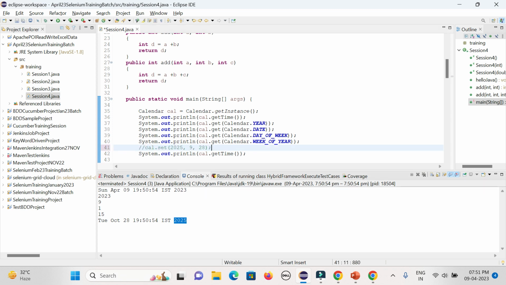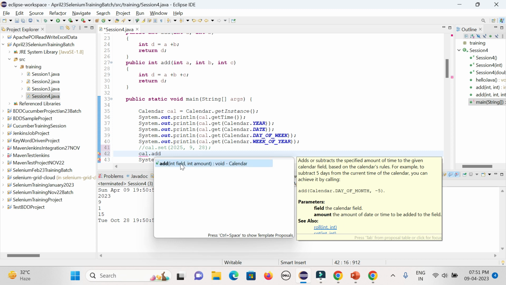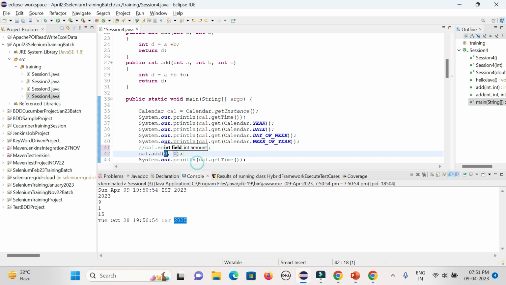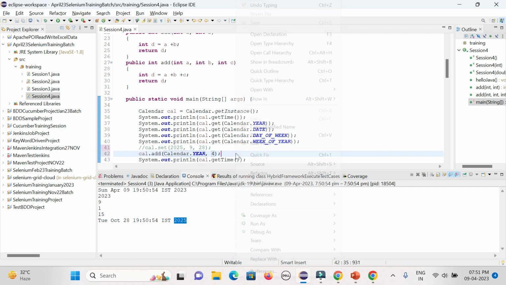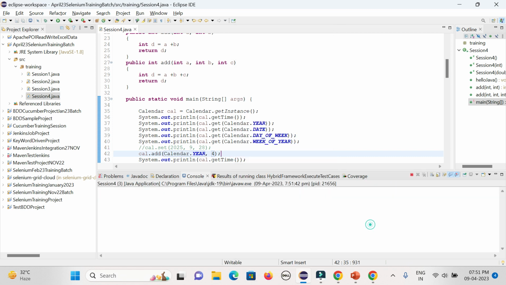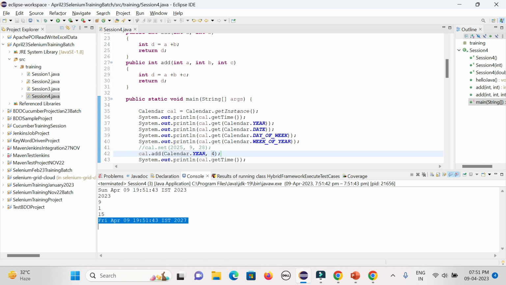Now instead of set, suppose you want to increase only a date or year, or maybe the month sometime. Okay, so how can you do it? You can use cal dot add, and you can see the integer is the field and the second one is the amount. So what is the field? I want to change the calendar year, so that is the thing you give here as the first argument, and then here you give the value. Suppose I want to increase the calendar year by 4 years. So what will happen? It will be 2027. You could see 2027.